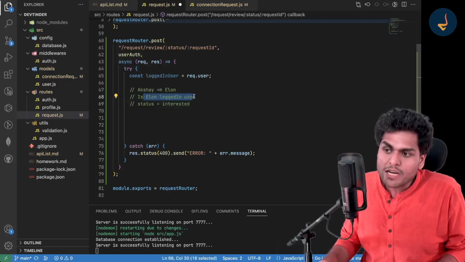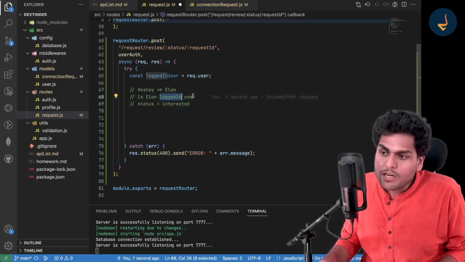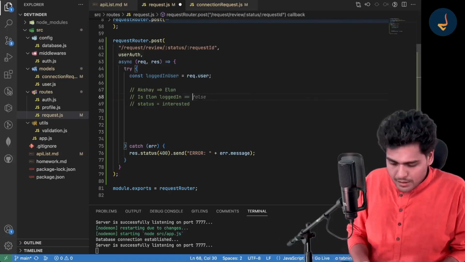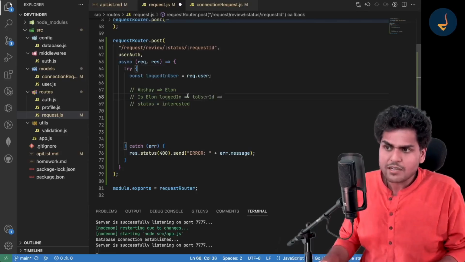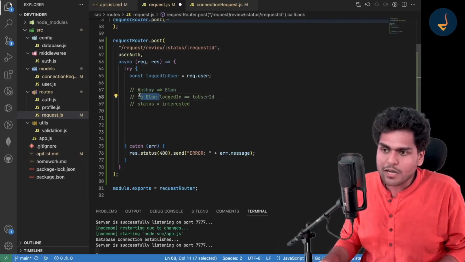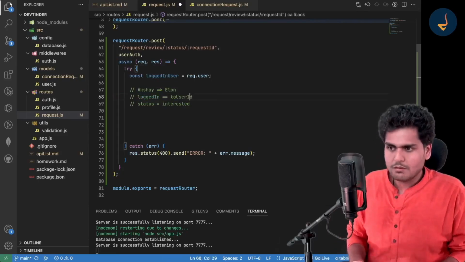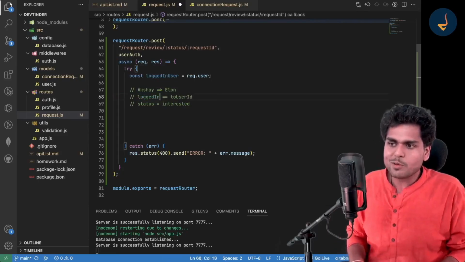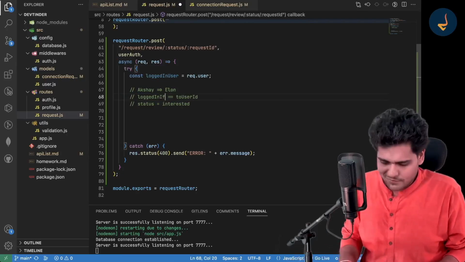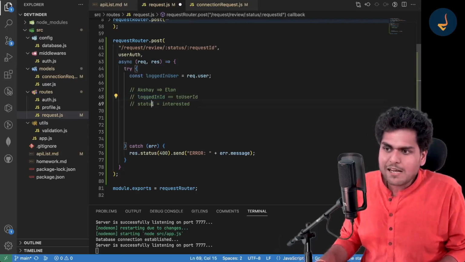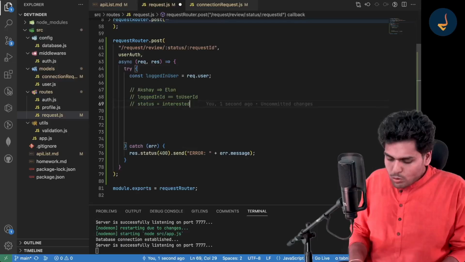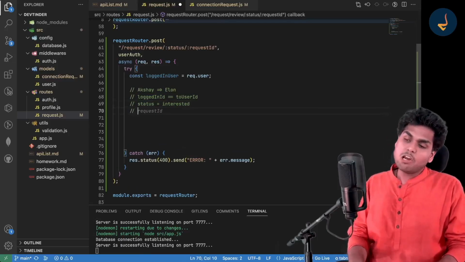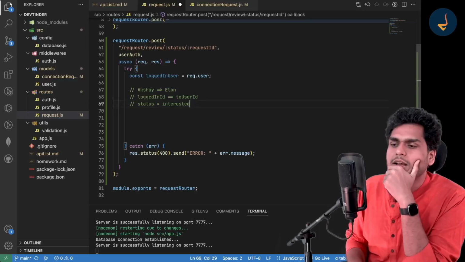So Elon should be logged in. That means the logged in user should be the to user ID. The to user ID should be the logged in user's ID, isn't it? And status should be interested. Now I will also have to check a lot of things. What else can I check?